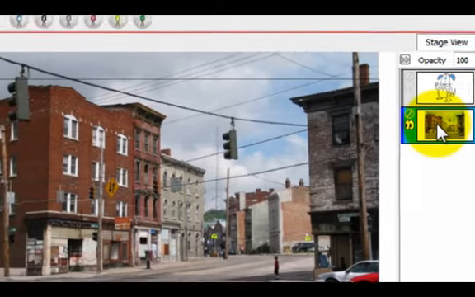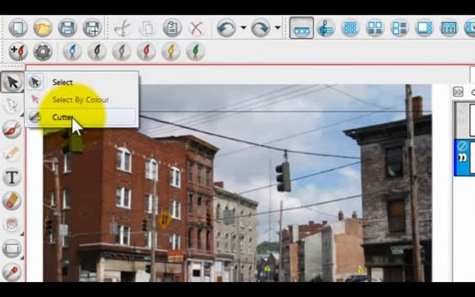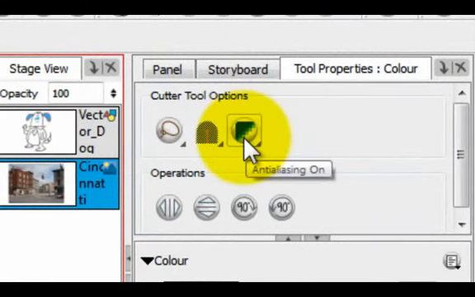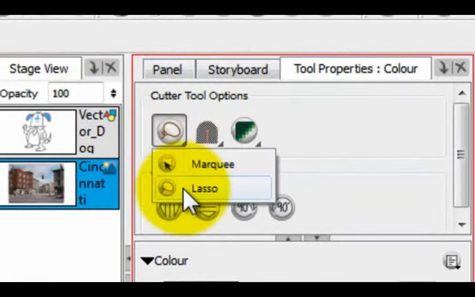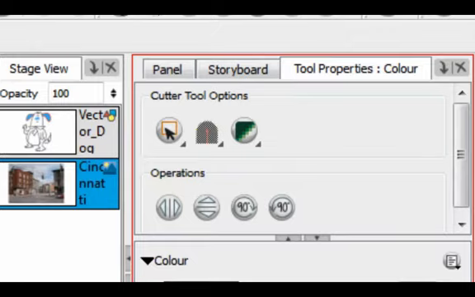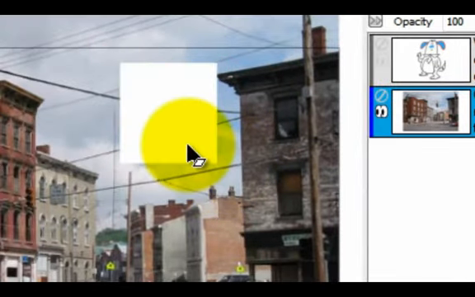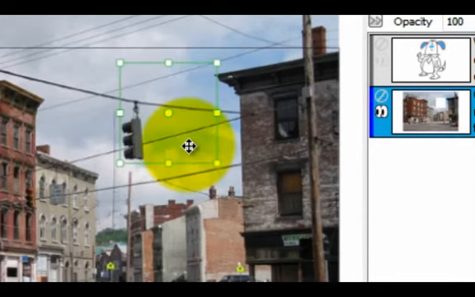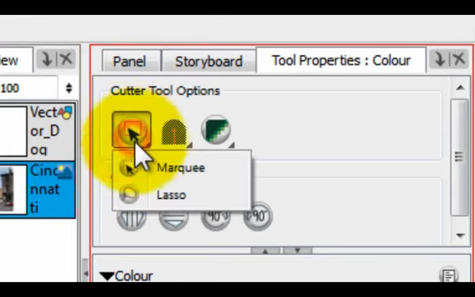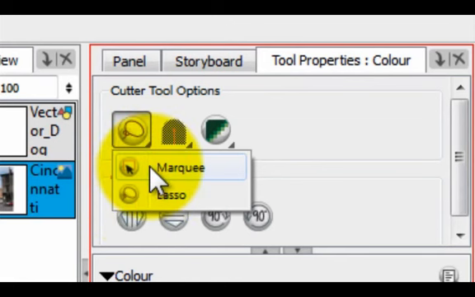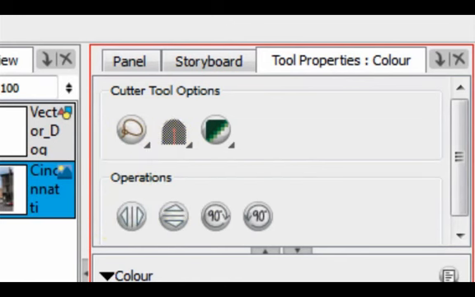So I'm going to go in here, and once again I'm going to use the cutter tool to cut. I like using the anti-aliasing on option. There is an option, again, in the cutter tool. You could use a square marquee to cut, but I just personally don't find it as useful as the lasso. But if you're working on something with more rectangular geometric shapes, then that marquee option in the cutter tools could be useful for you. So I'm going to use the lasso.